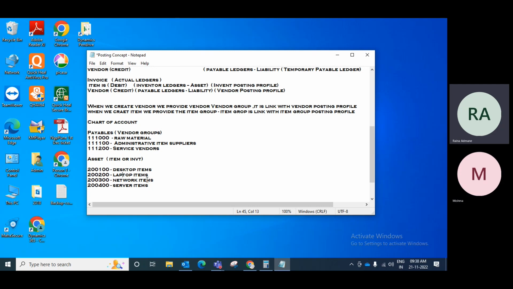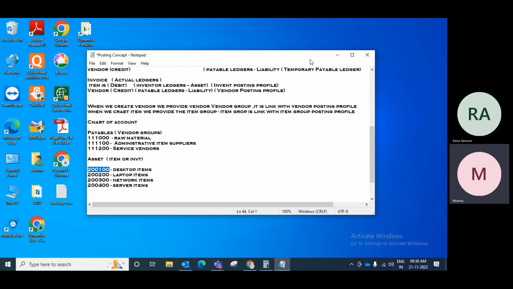It depends on your organization, company to company, and then your finance will tell, okay, my desktop items to be separately recorded into a separate ledger. So they will provide you the ledger, and you have to link that ledger into the posting profile. Your finance consultant will actually do this activity. So everything will happen automatically. Postings will happen automatically based on this item group posting profile and vendor group posting profile.